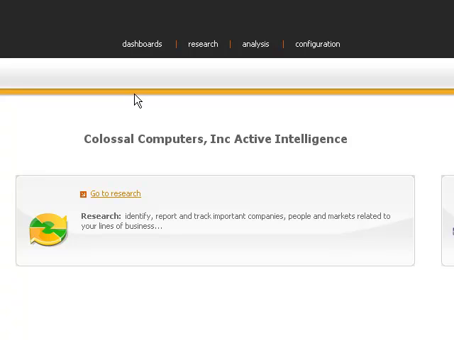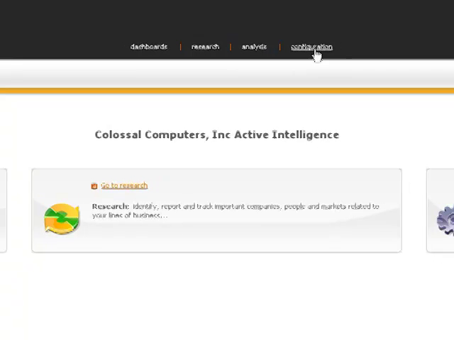So the four main modules of AttaainCI are always displayed at the top of the screen and allow you to easily access your dashboards, allow you to research items, allow you to analyze items that you've tracked, and allow you to modify and change your configuration at any time.